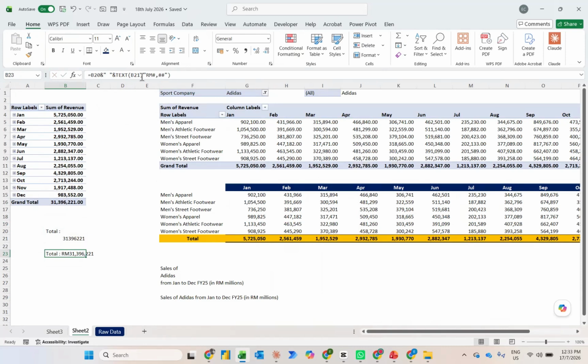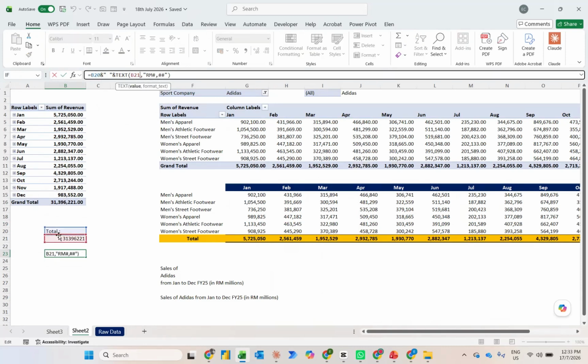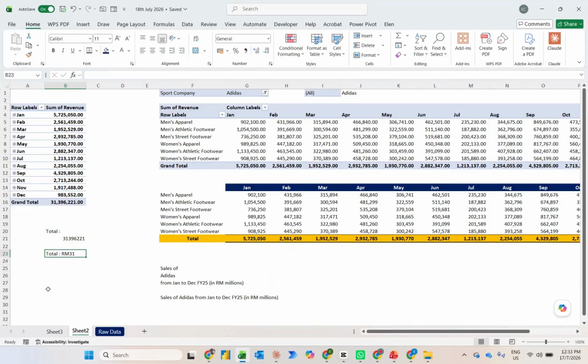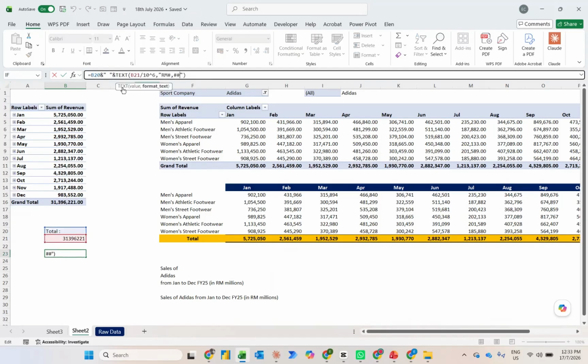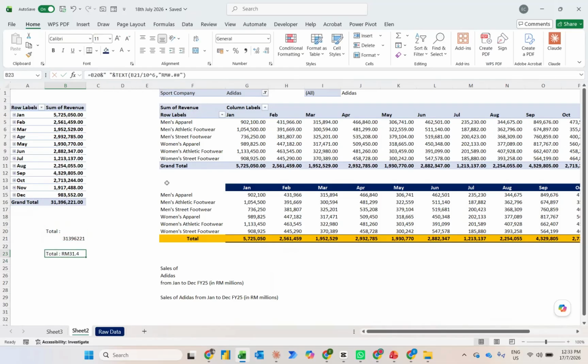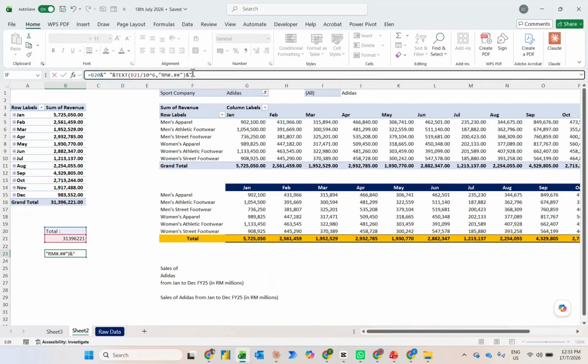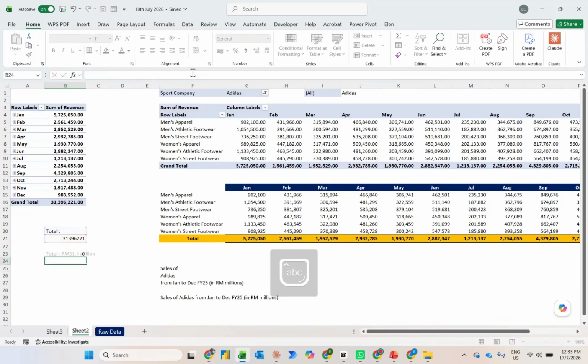And if you want to divide, because it's in the form of millions, right? So you can just divide by millions, so 10 power of 6. Alright, and then maybe full stop, maybe not this. Full stop, there you go. So we have like 31.4 millions and so on. So I'm going to write here apostrophe millions. Okay, so total is 31.4 million.